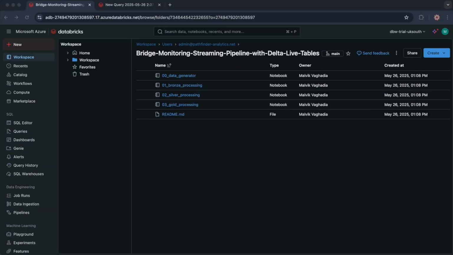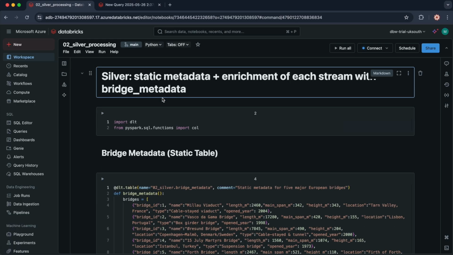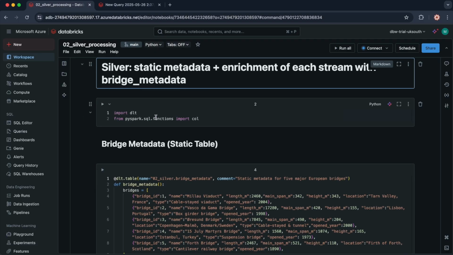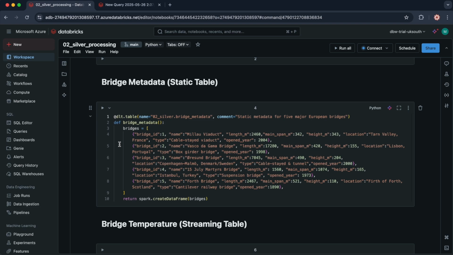Okay, so let's open 02 Silver Processing. In this notebook, I'm defining all of the transformation for the silver layer. In the top cell, I'm importing the relevant libraries. In this next code cell, we're defining a static metadata table in the silver layer. So again, we're using @dlt.table. So we're telling DLT, create a managed table in Unity Catalog called bridge metadata in the 02 silver schema. And we've provided a comment.